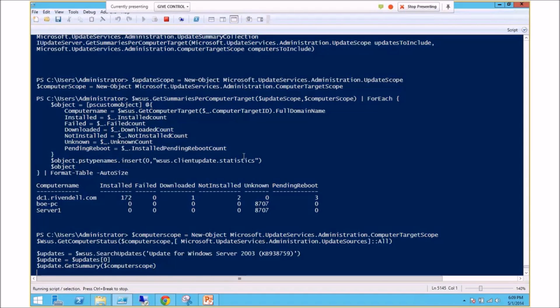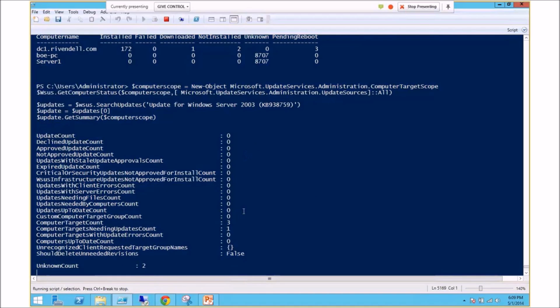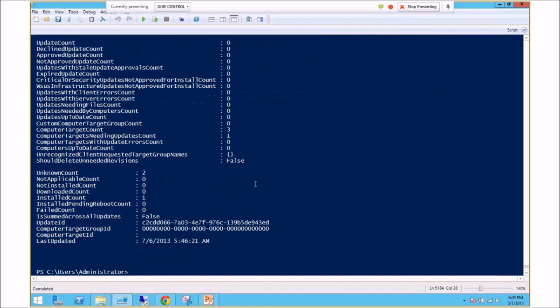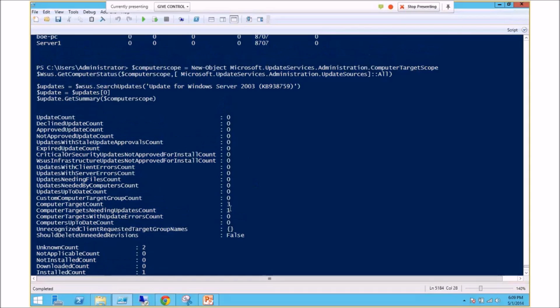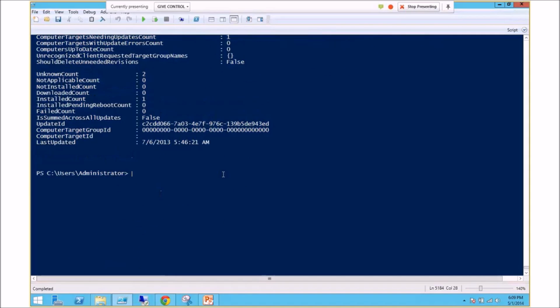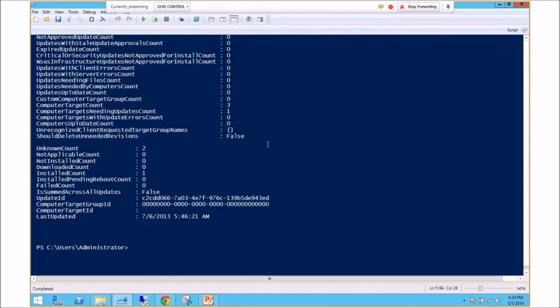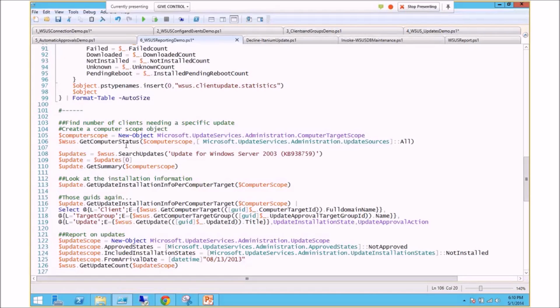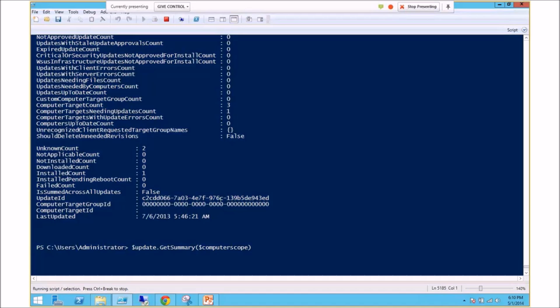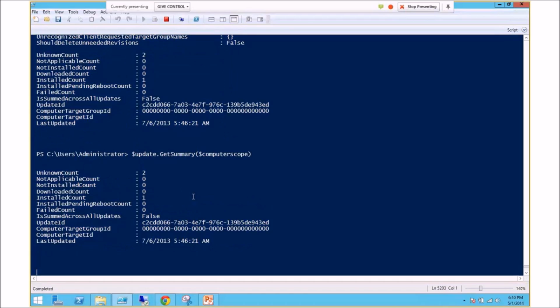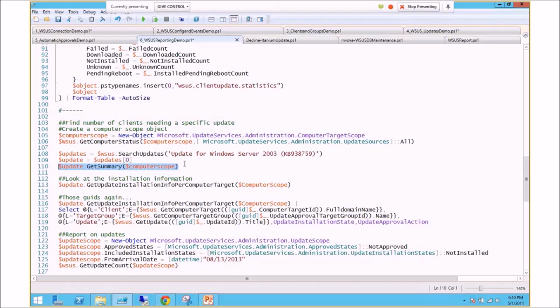And for this update, for this KB, we have 1 system that needs the update, I'm sorry. We have a total of 3 systems, only 1 needs it. And calling the get summary of that update itself, we found out that we don't know what system it is yet, but we can definitely dive in deeper and look at it.